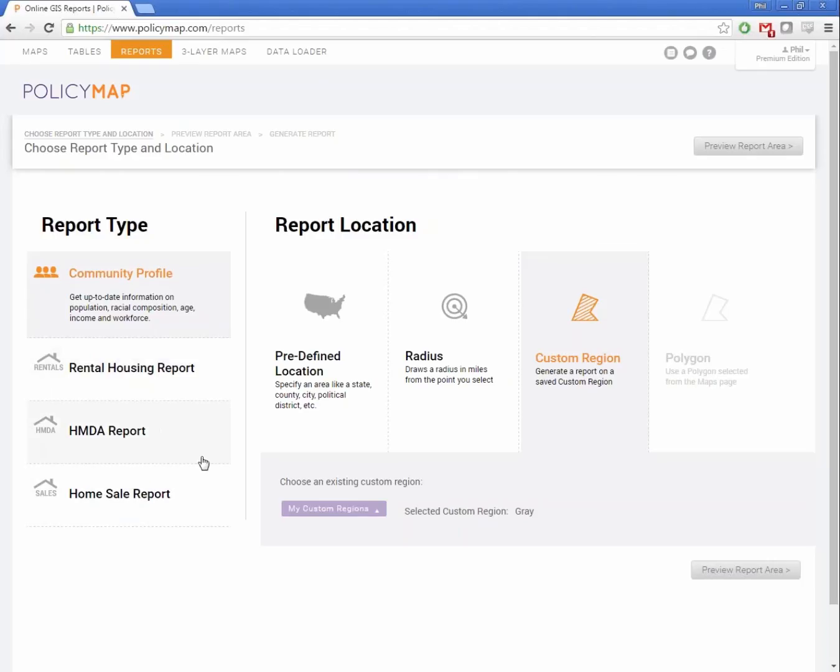Things like home sales, rental, and HMDA, the Home Mortgage Disclosure Act. So you do have the capability in here to extract mortgage data. The HMDA data, is that accurate? Yeah, you can make a HMDA report based on geography. So you can even overlay HMDA data.